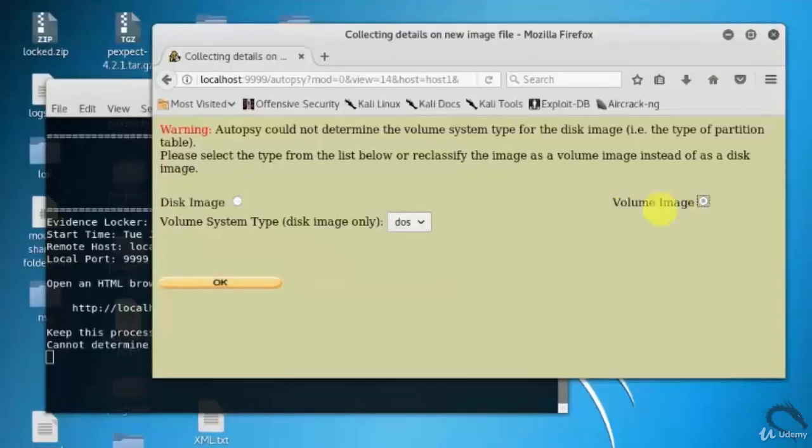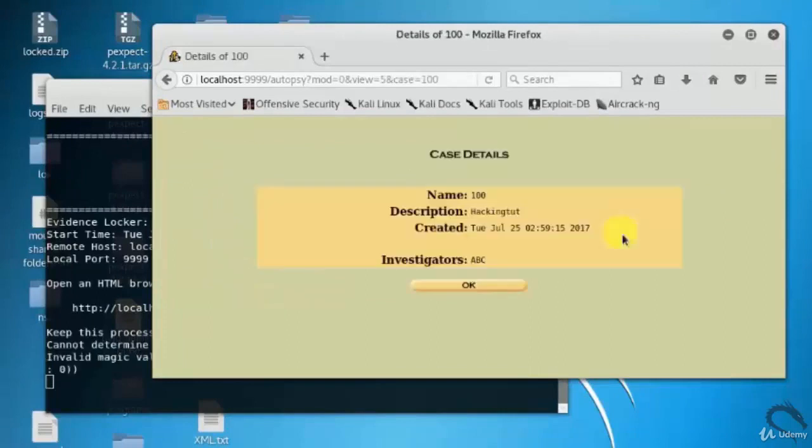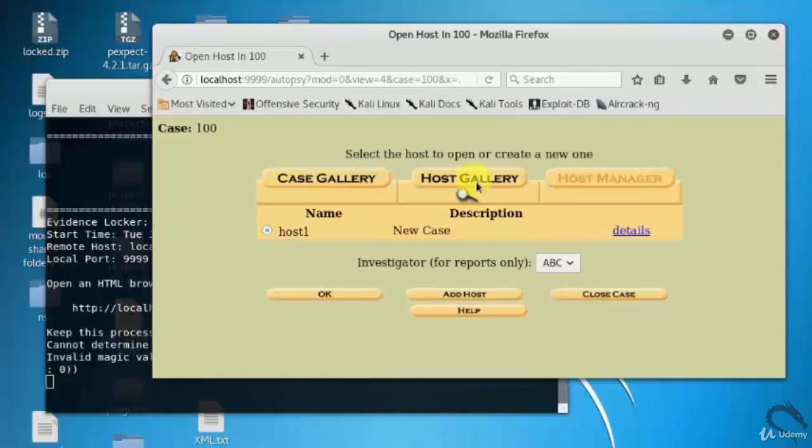Let's select the volume image option, click on OK. Here you can see that the case details for 100 are saved. We can see the case details and host details.